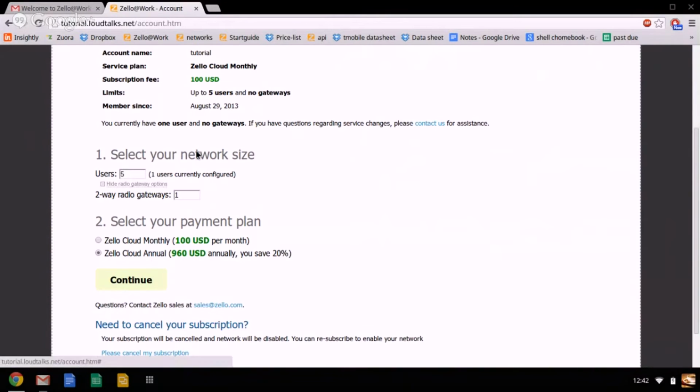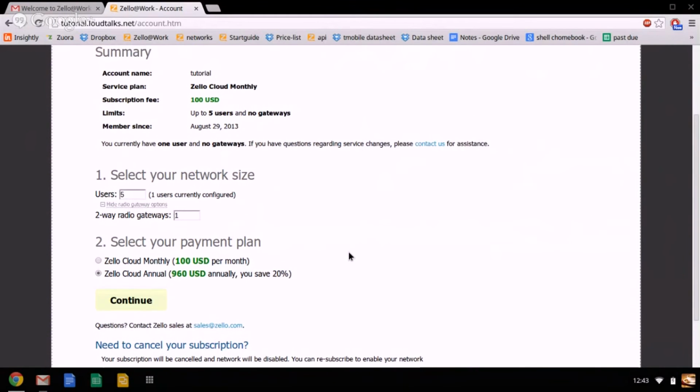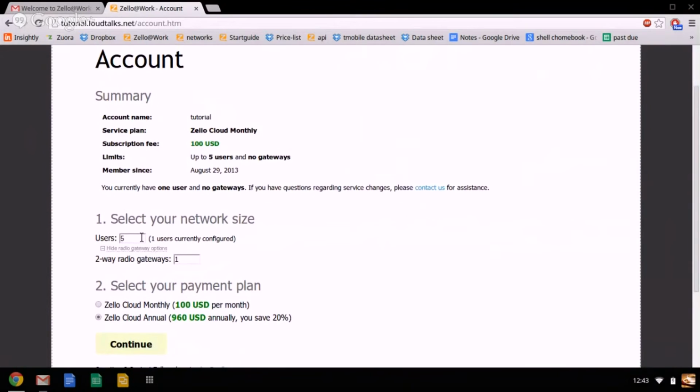If you're ready to purchase this many users, you can continue, and the next page will take you to your billing information. This page is also important for when your credit card information has changed. Let's pretend that you got a new credit card and you want to change it. You go into account. You don't change your network size if you don't need to, but if you do, you can. You continue if you want to change, and then you'll be able to look into your billing information and change it accordingly.